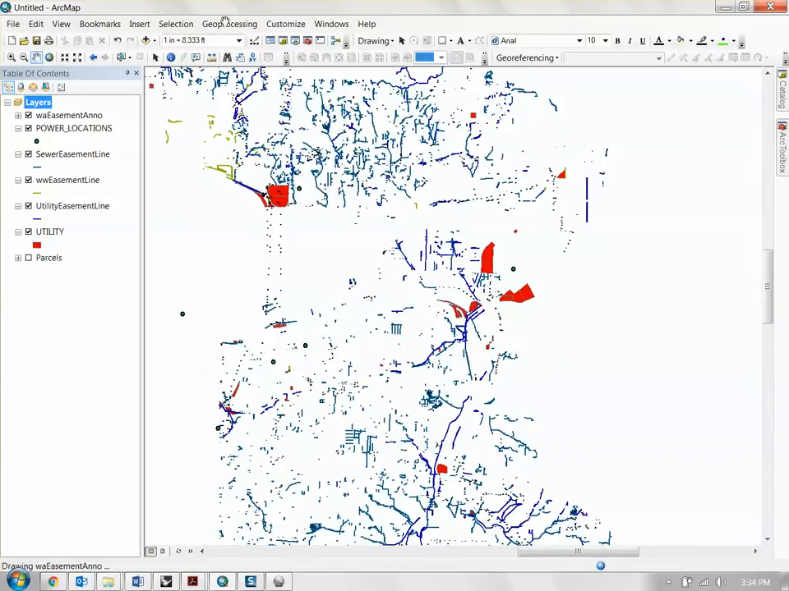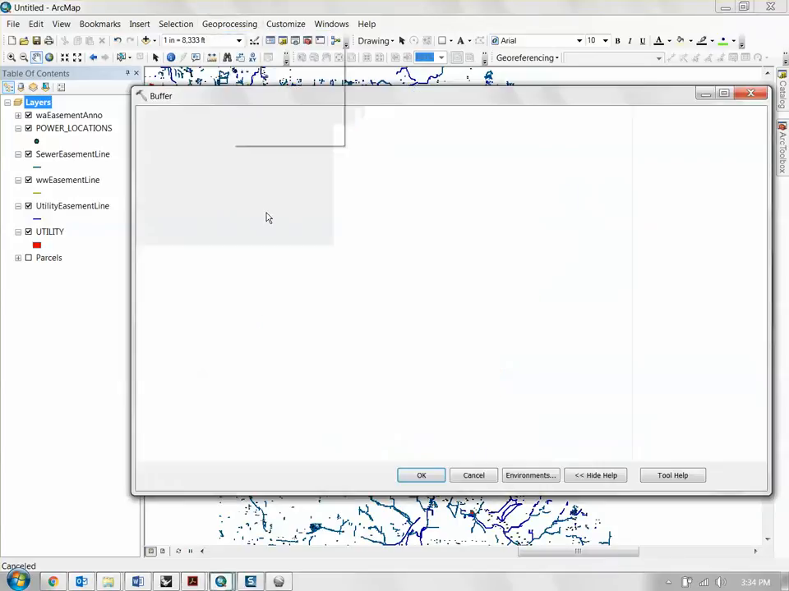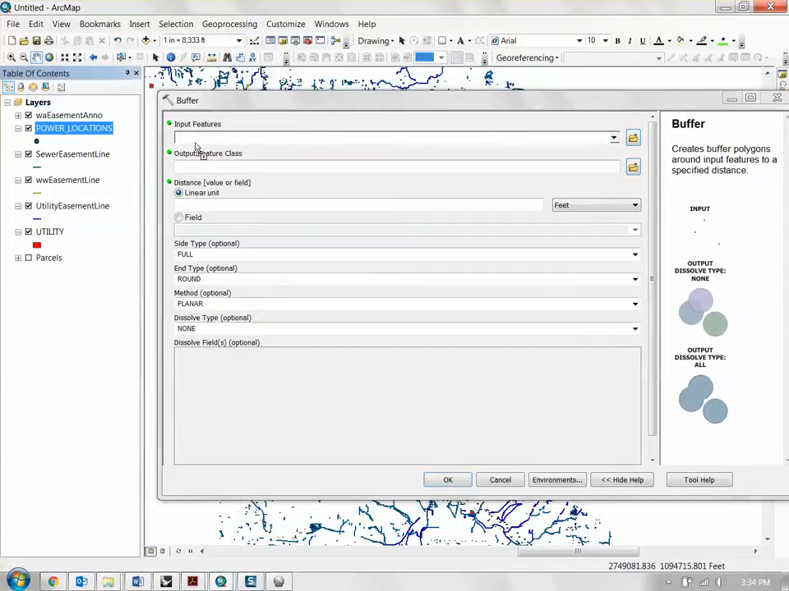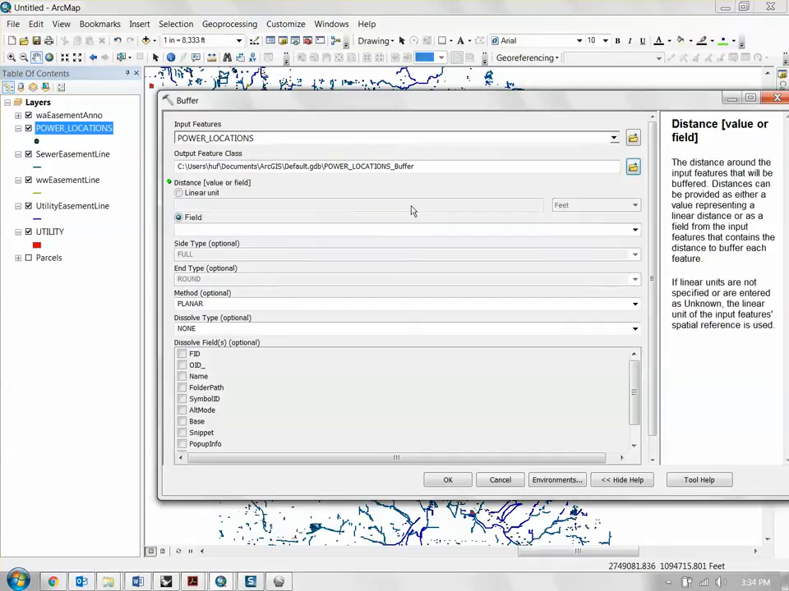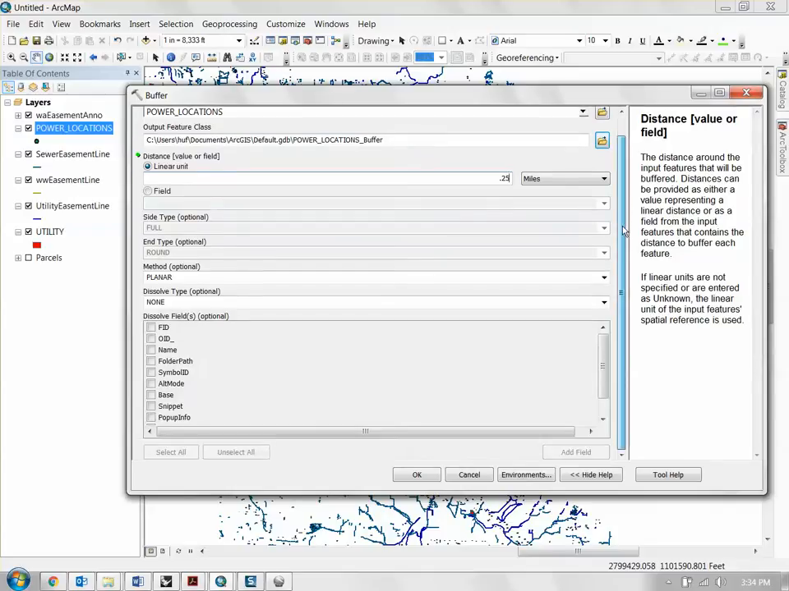So what I'll do is I'll go to the geoprocessing and buffer option here. I'll bring the power locations into the input feature here. I will set a distance. Let me think. Maybe we want the distance to be maybe a quarter of a mile. So we really want to know the area they serve.